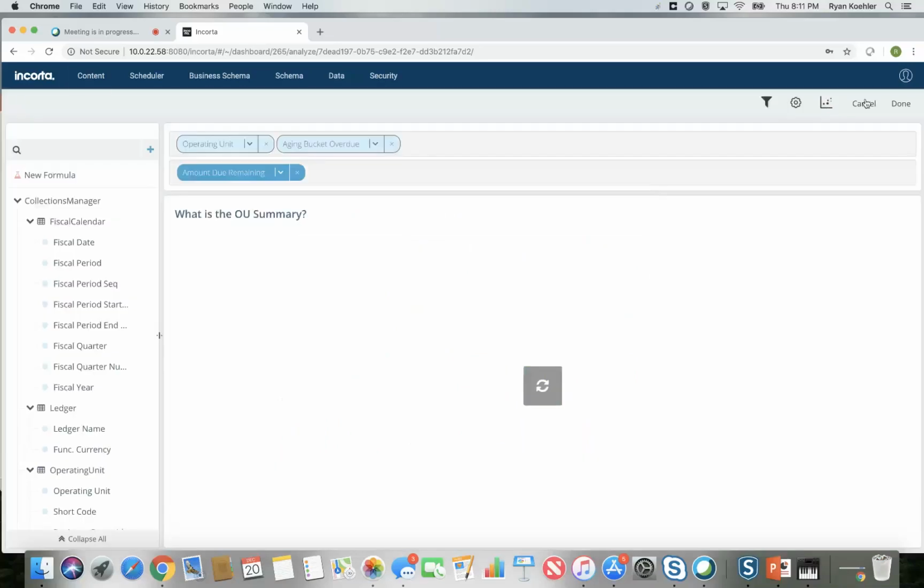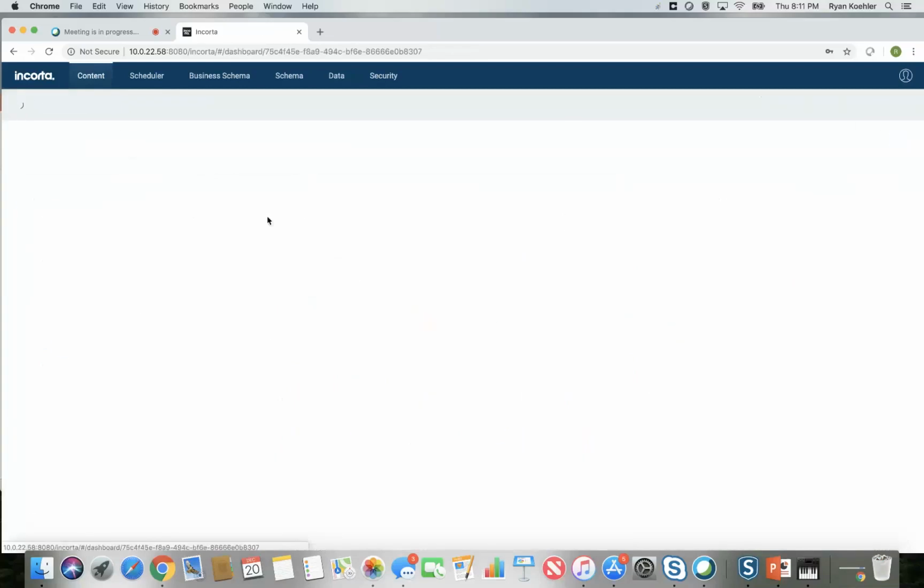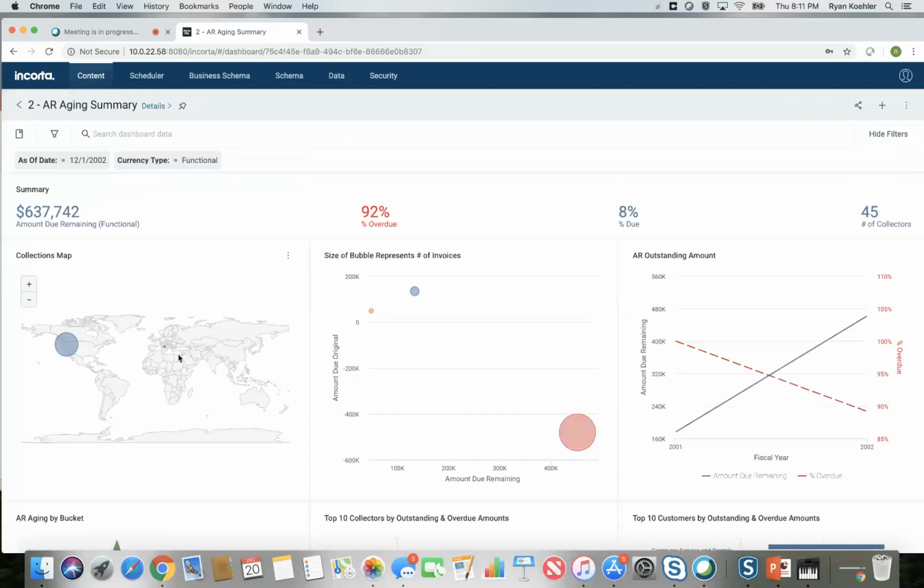So I'll cancel out of here quick, and maybe I'll show you one more. We go into our AR aging summary. So we have our map view here, and let's say I want to add or search for something. I know I'm looking for something called Vision. I'm going to start typing in Vision. Okay, it's starting to give me matches for Vision. So we have that Google search engine built in as well, right? So I don't have to know what table something exists in or what aggregated view something exists in. I can just start searching for it because I know what it looks like.